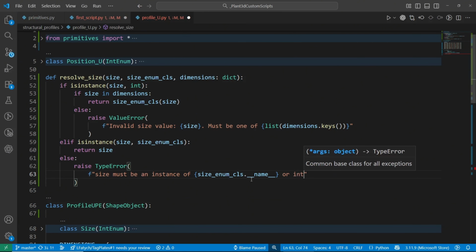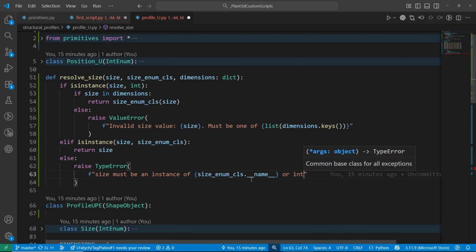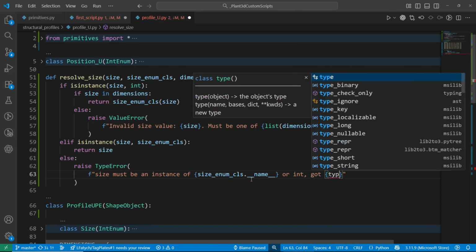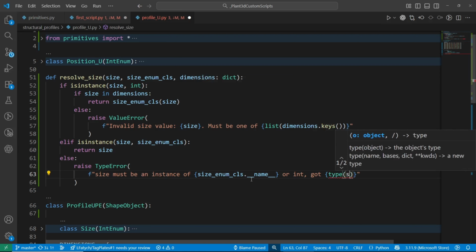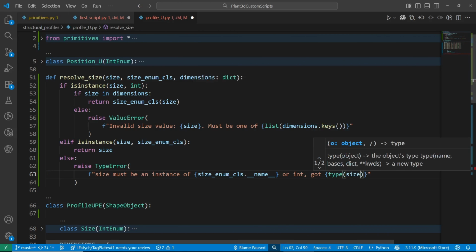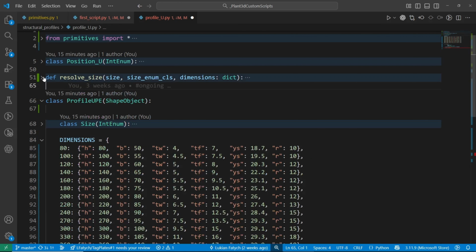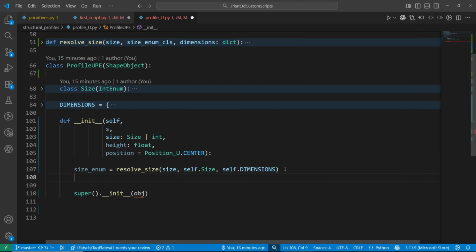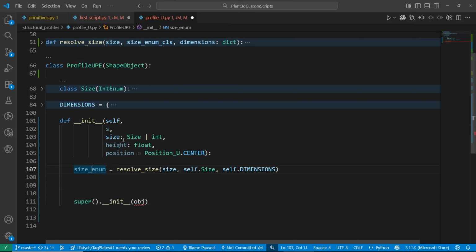That will make our constructor more flexible and easier, and we will be able to choose how we will define the size of our U channel. I think that it will help us in the future, for sure. So we resolved the size, and now let's retrieve all the parameters from the dimensions dictionary.